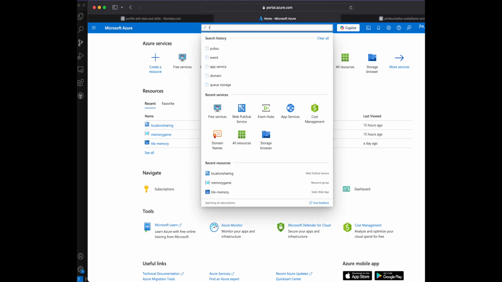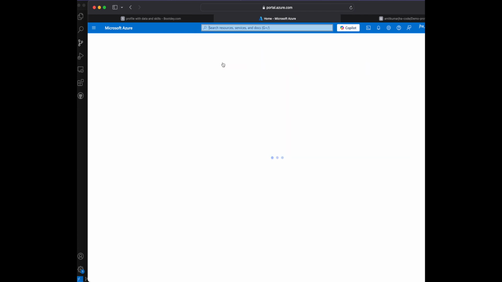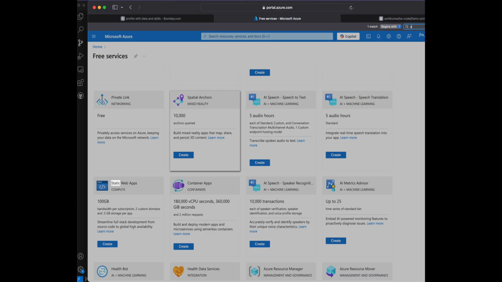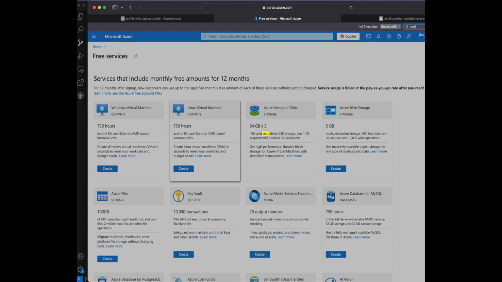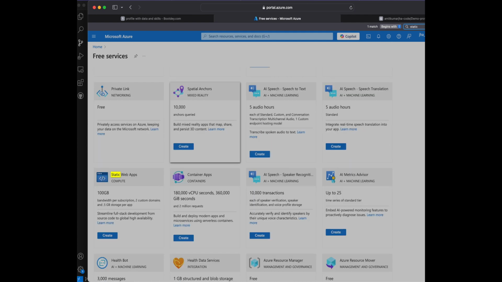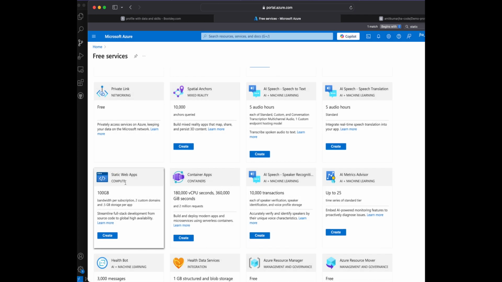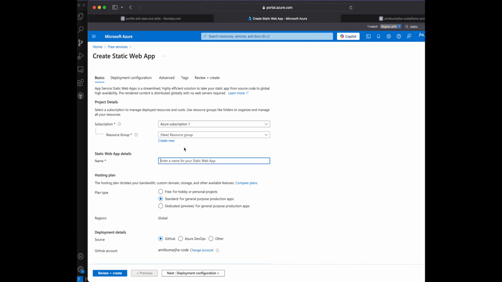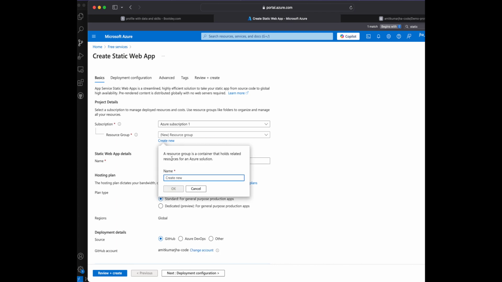Once you log in, this is the view you will have. So let's search for free services you have, right? There are several services available. You can host 10 GB of static website, so it's enough for us to actually host our website. So I will just create here, and you just need to select your subscription and create a resource group. So I will just create a resource group.